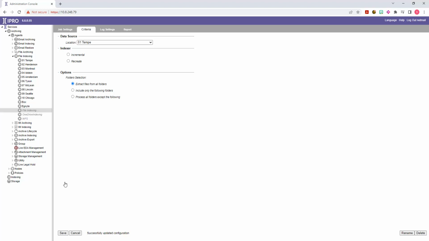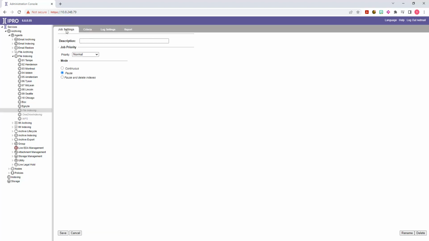Now let's go to the Job Settings tab in the top middle portion of the screen. First, go ahead and enter a description for the file indexing job if needed. Now, set a job priority, choosing from low to high, with normal being the default. The setting is useful in cases where multiple jobs are running concurrently and you want to control which job takes priority. Under Mode, you have 3 options: Continuous, Pause, and Pause and Delete.